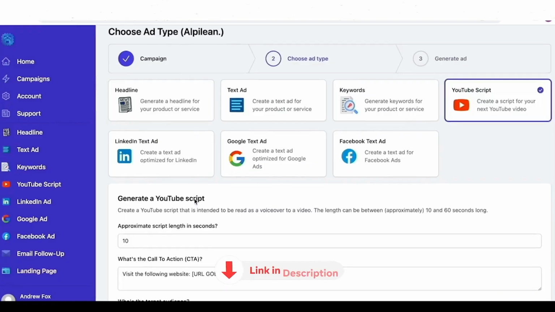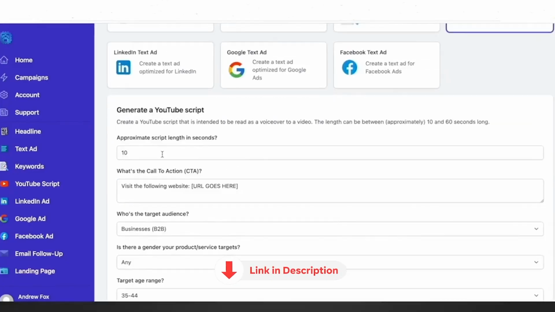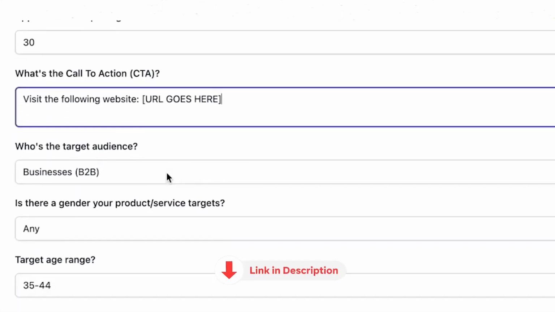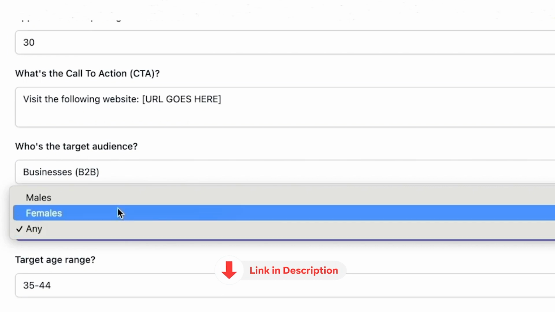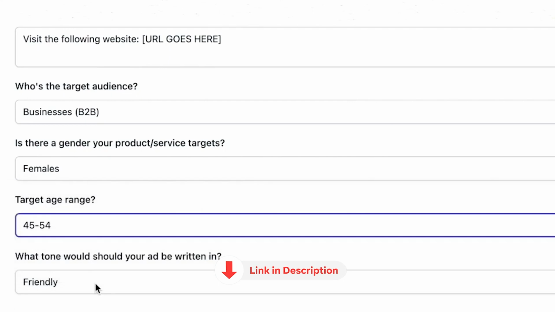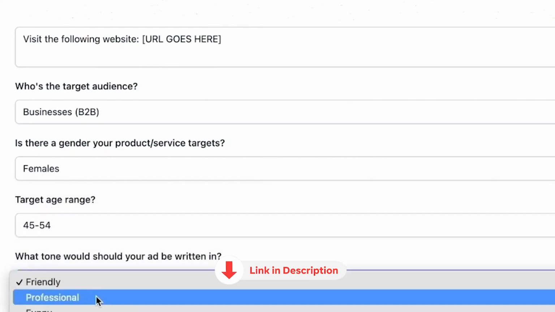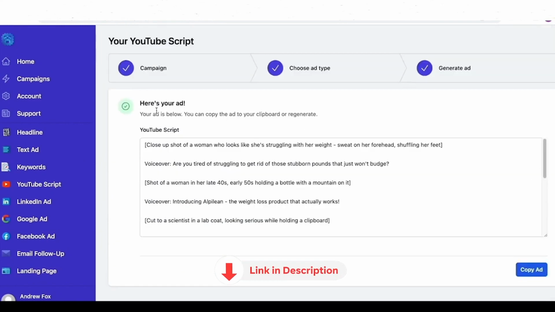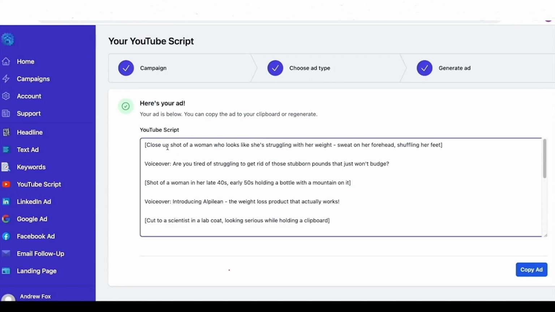I can create a YouTube script in a matter of seconds. Select the script length. Enter the website I wish to promote. Target audience, gender, age range, and what tone. We then hit create, and in seconds your YouTube ad script is ready. Look! It even creates director's notes, scene selections and much more.